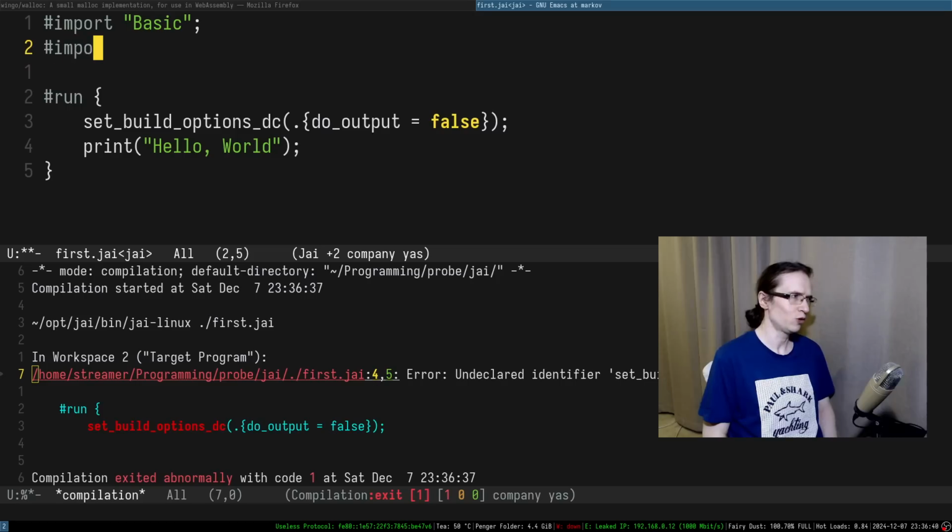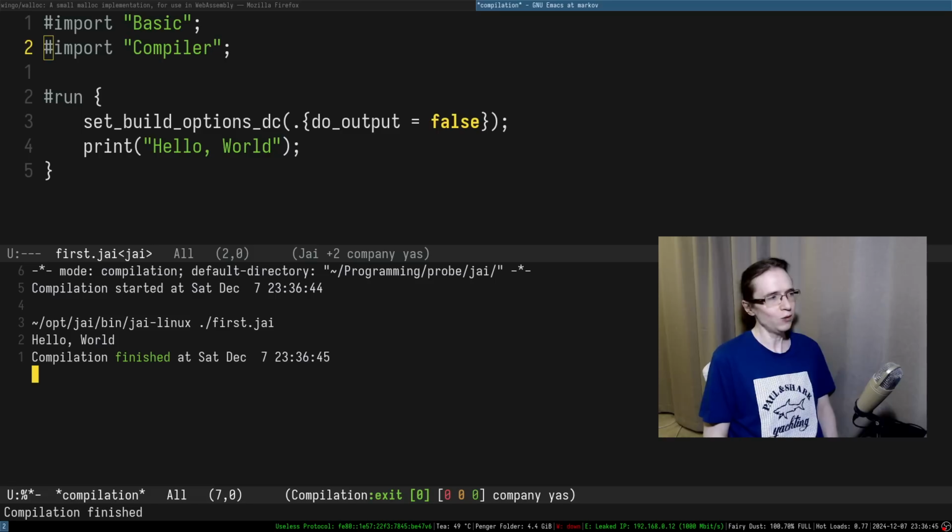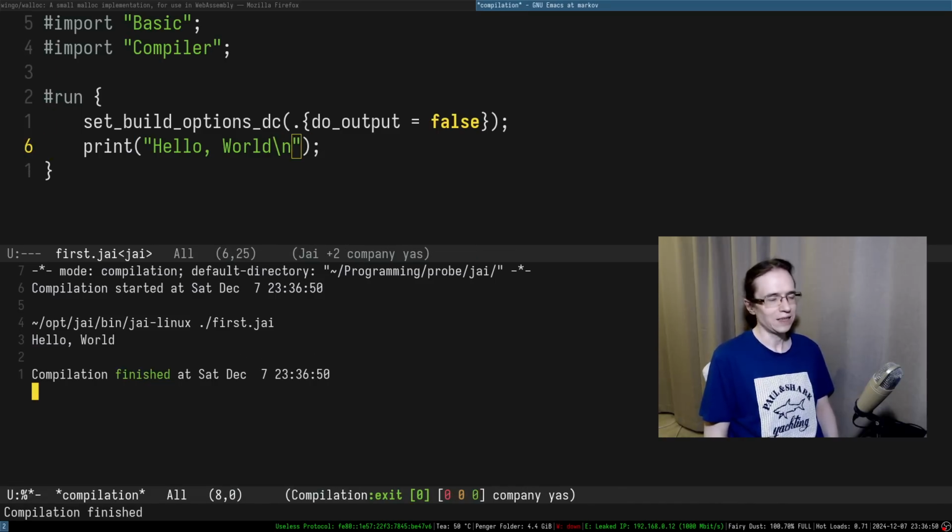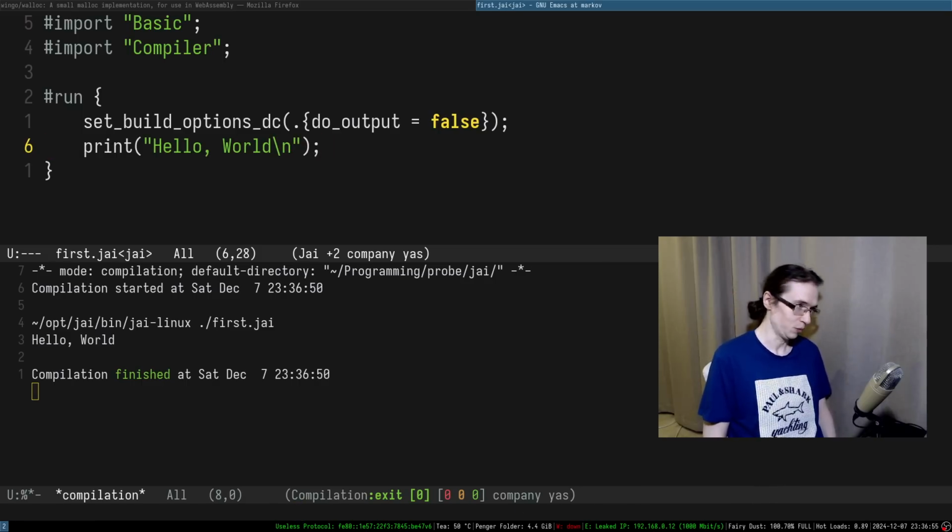But you also have to import a compiler, because all of that is located within the compiler. There we go. So now it's purely a compilation script. It didn't produce any executable or anything like that. It's just purely a script now. So that's how basically it works, I suppose.